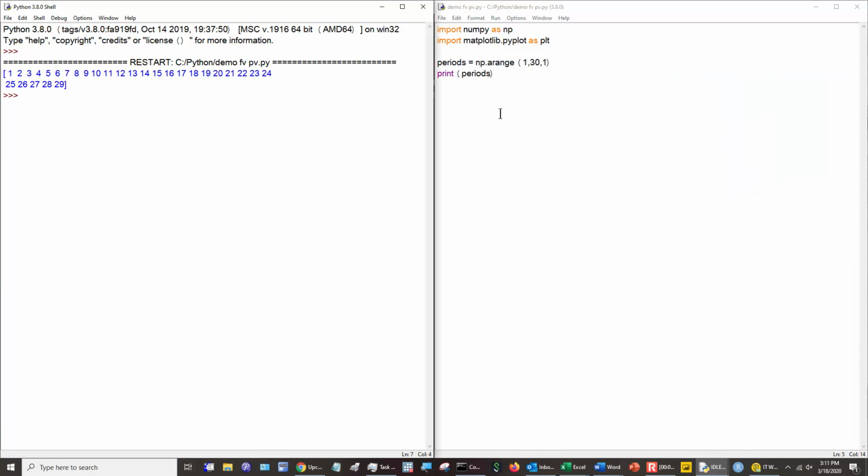Now when I run this, you'll notice periods is printed. You'll notice here what's happening is it goes 1 to 29. So I could go change that and see what happens if it goes from 0.